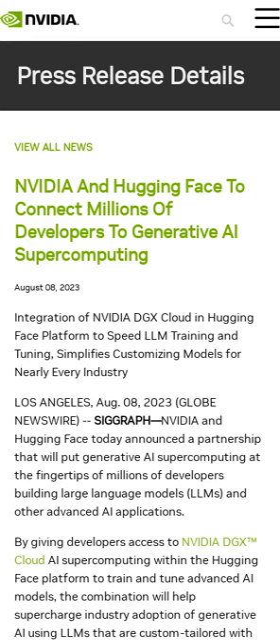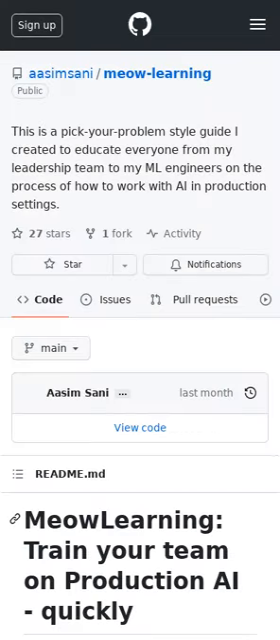HuggingFace is working with Oz and Nvidia to bring one-click training to the platform. You can fine-tune state-of-the-art models directly from the hub just by uploading your data. A pick-your-problem style guide that was created to educate everyone, from the leadership team to the ML engineers in a startup, on how to work with AI in production settings. This is the stuff you won't learn in most ML AI courses.